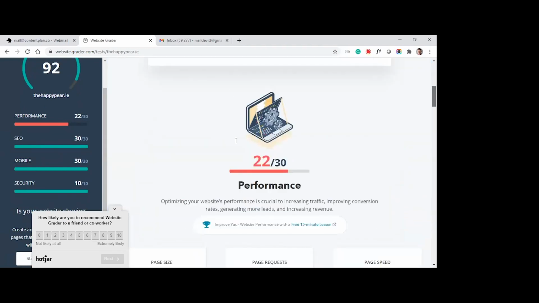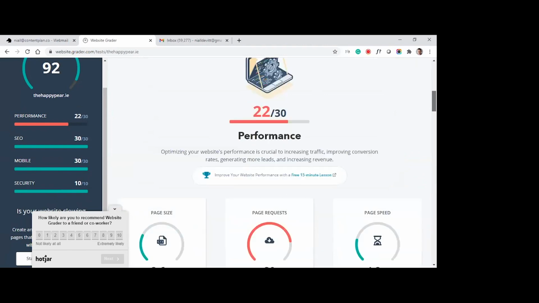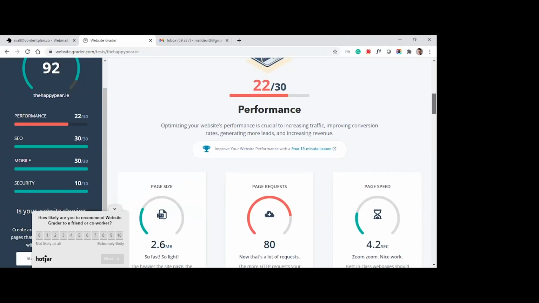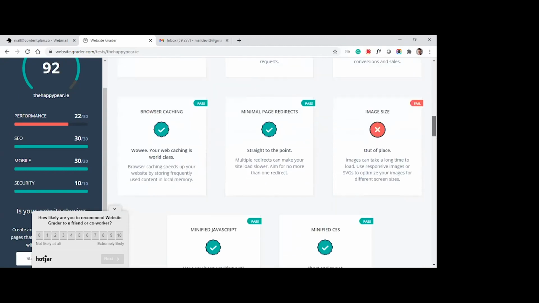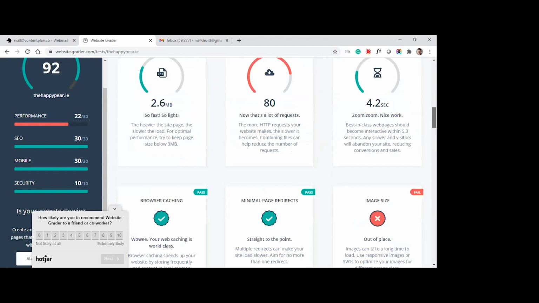So if I scroll down here, and look at the performance score, for instance, it's given the Happy Pair website 22 out of 30. Now, typically, certainly in terms of performance, some of these changes will be easier and more cost effective to make, and then some of them will be slightly more challenging. So again, you've got to prioritize, I suppose. So you would prioritize those changes that in essence are easy or cost effective.